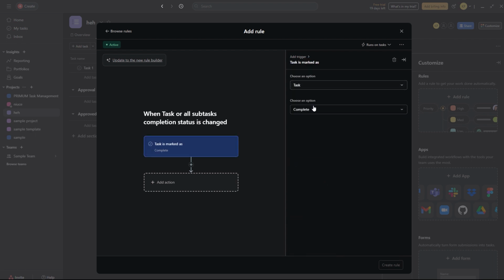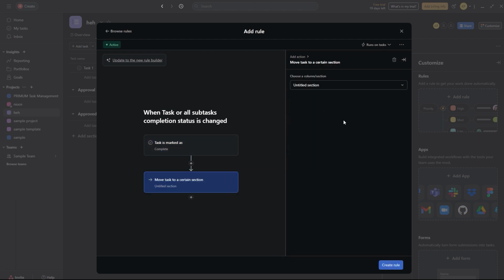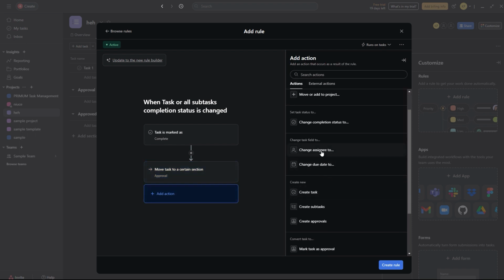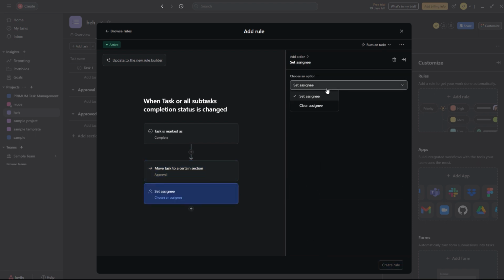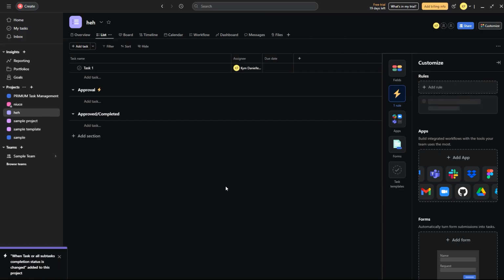Yeah, mark as complete. Now the action: we need to click on add action on the bottom part here and click on move to section. Let's move it to approval. What it should do is that once someone finishes their task, once they complete the task, it should head over to approval. And now let's set the assignee to someone else. Let's say me. I'm also going to be the one approving that, so that's what's going to happen here.